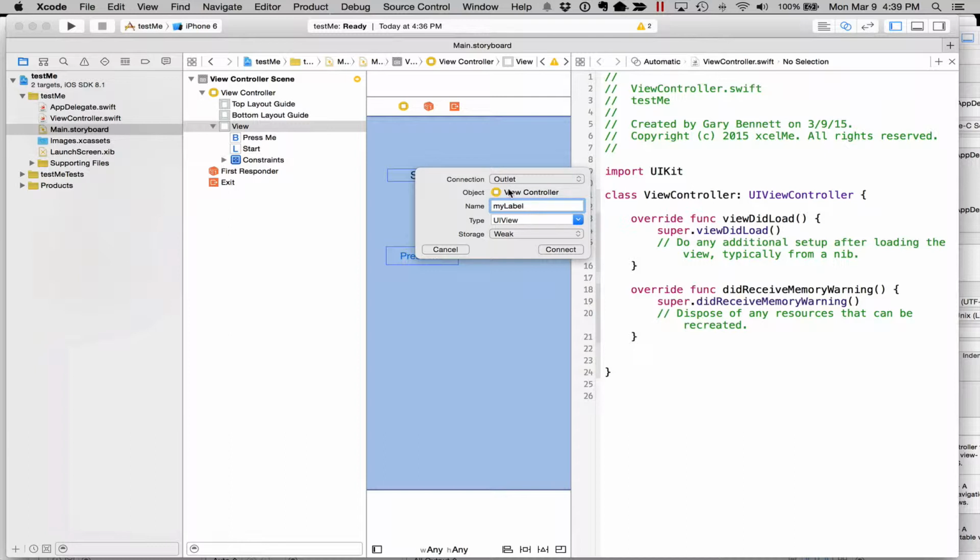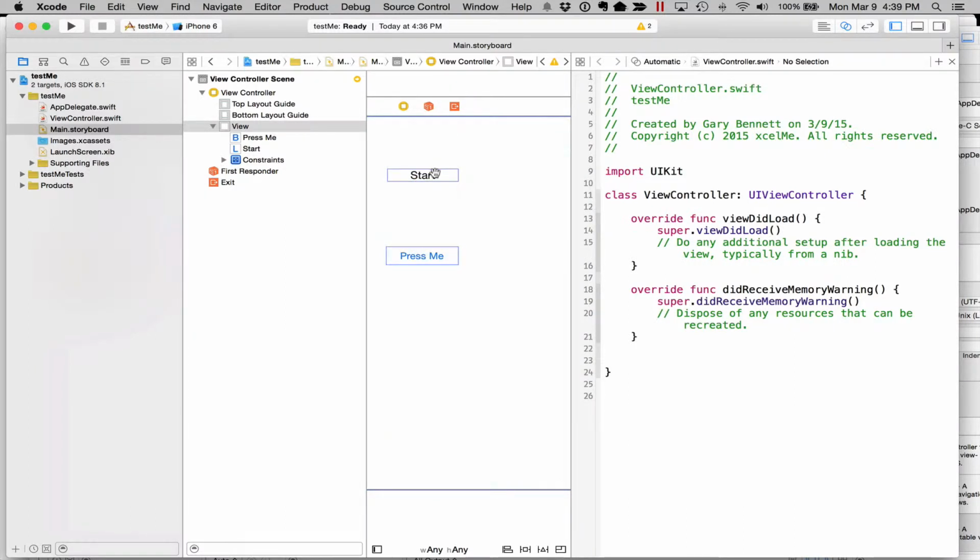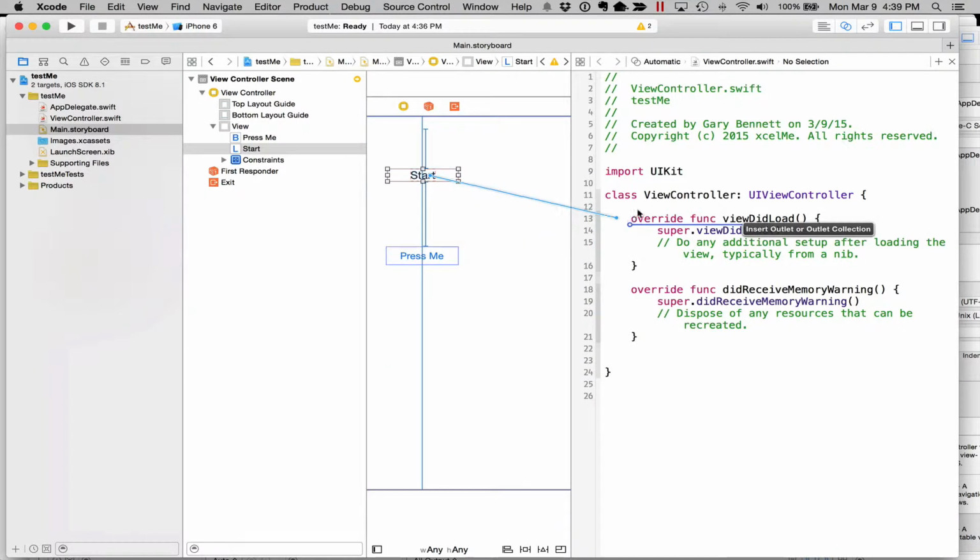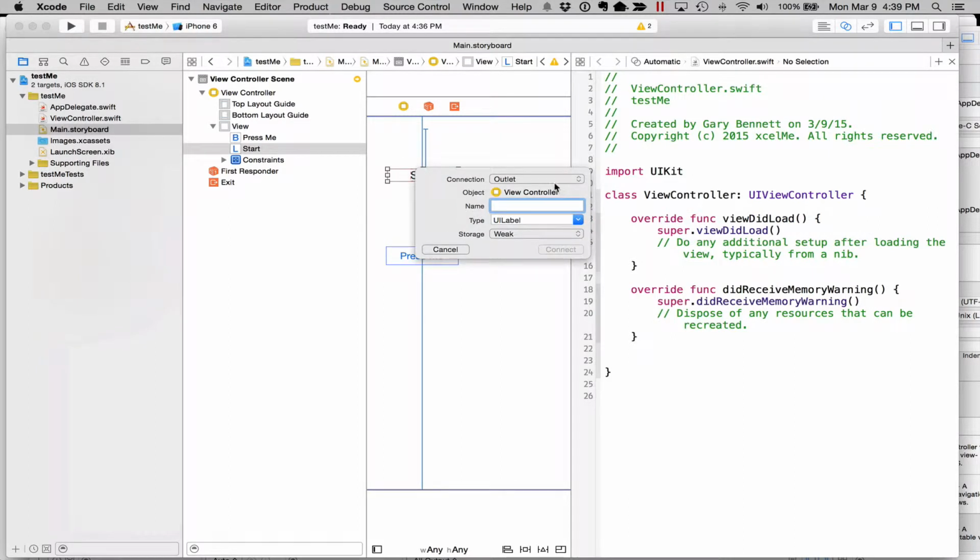And you know what? I didn't get it. It's not saying that this is a label. Let's try that again. I must have missed it when I did that. Let's do it again. There we go. Outlet, UI label. There we go. My label, and it's weak.